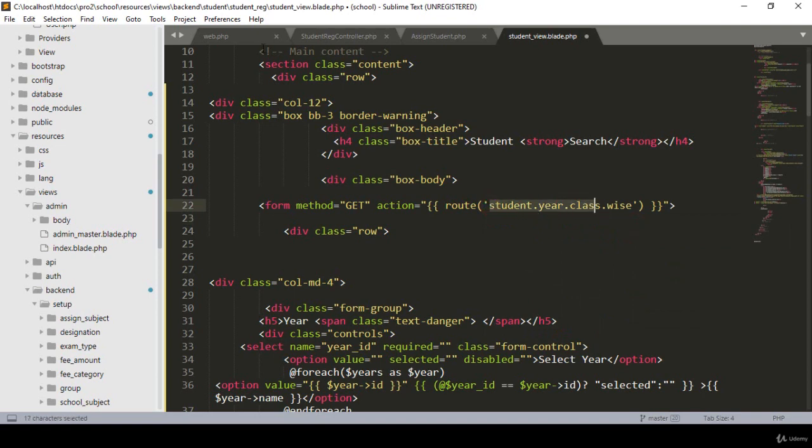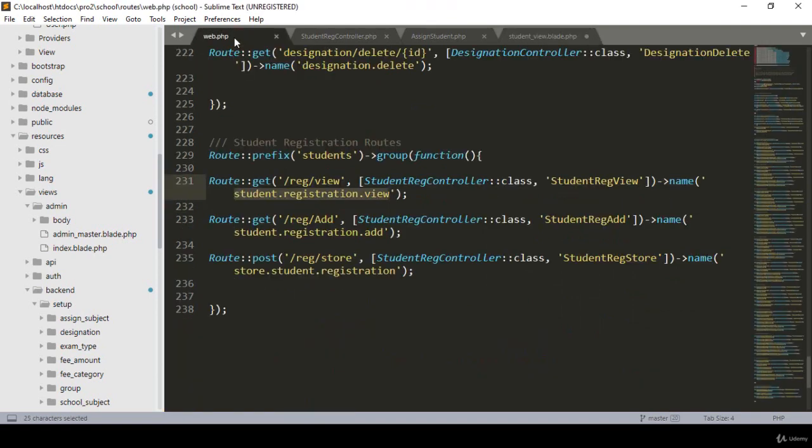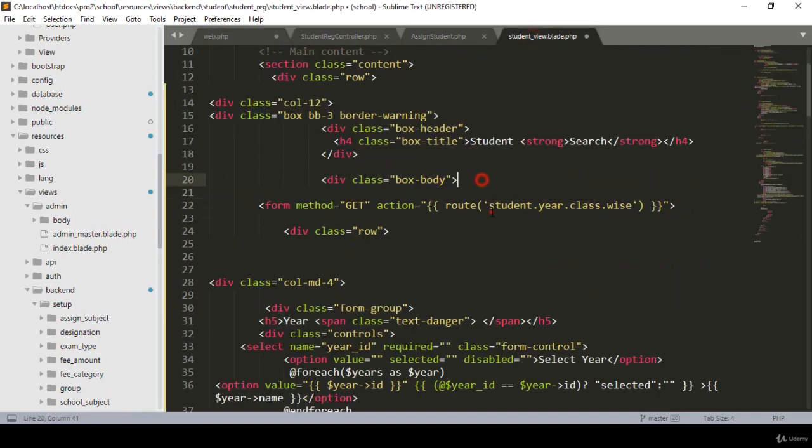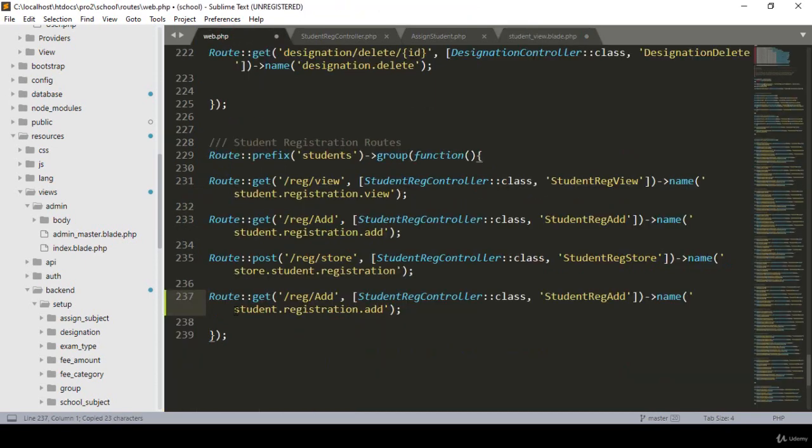Now we have to create this route. Go to our web route, and into the web route I copy it. That will be a get method, and then I name this route, the student year wise data. I copy it, and I name it with the prefix students, then year, then class, and also wise. That means year class wise.